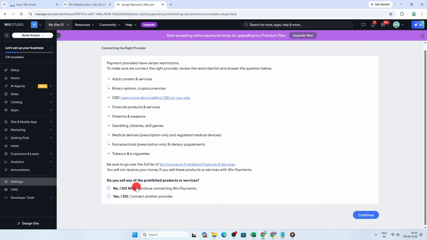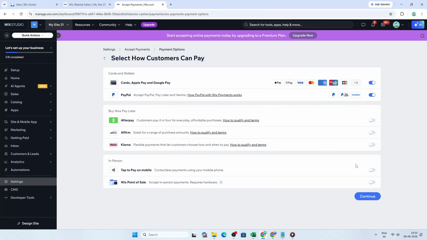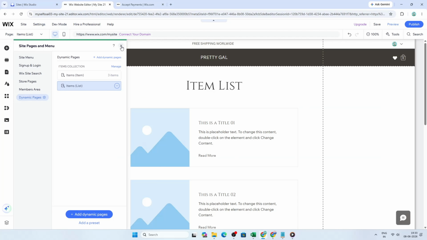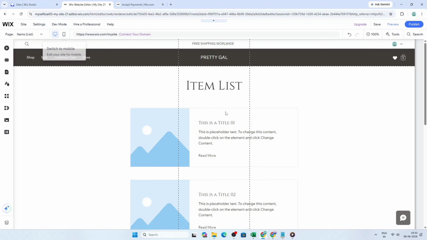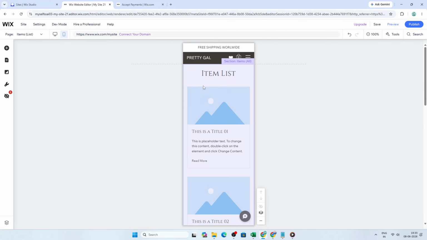Finally, preview your website and test everything carefully. Make sure to check the mobile layout as well, since many customers will shop from their phones. Once you're happy with the design and functionality, click Publish to launch your clothing website.